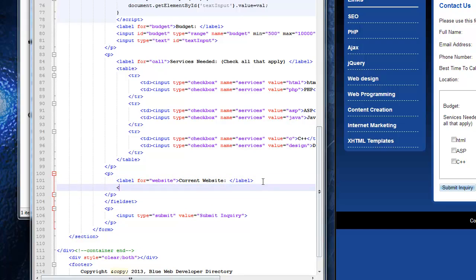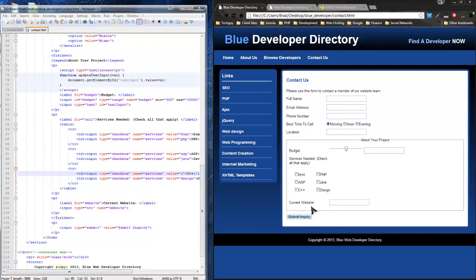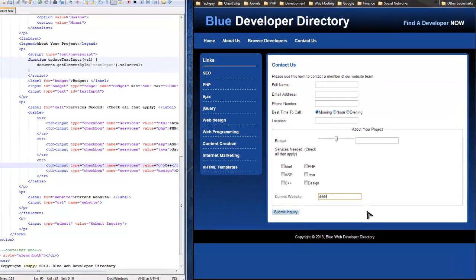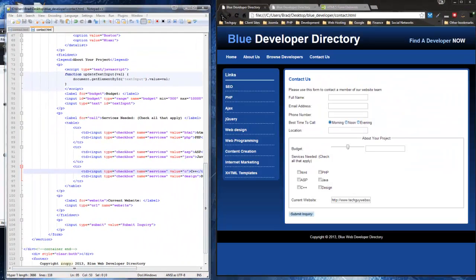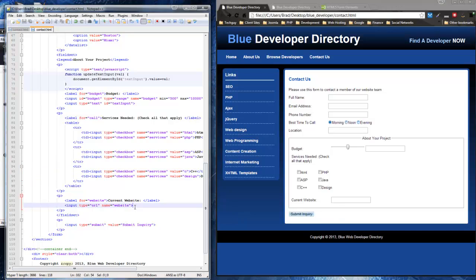Now we're going to do an input type equals URL and name equals website. Okay, so let's save that, reload. Okay, so it says current website. I'm going to type in just anything, and we get that please enter a URL. If we enter a URL, let's say, we'll just click on that, Tech Guy Web Solutions, and it lets us through. Now it's not going to work obviously, but it lets us through. So that's the URL input type. Very easy, simple, effective.